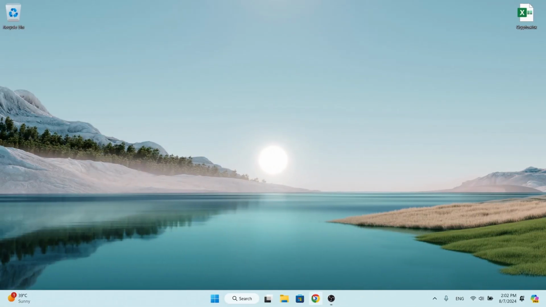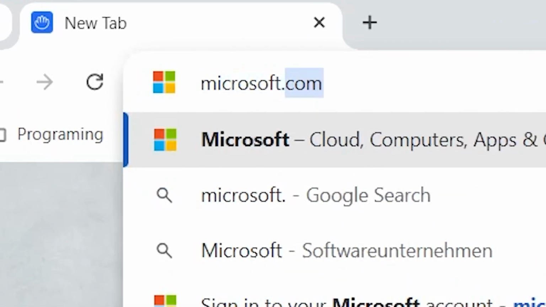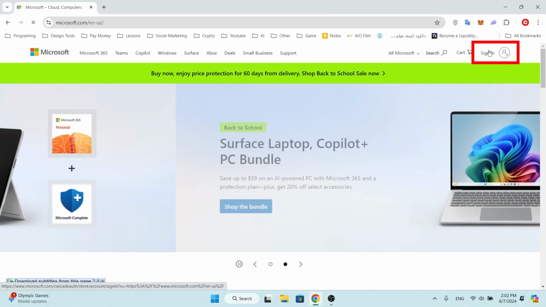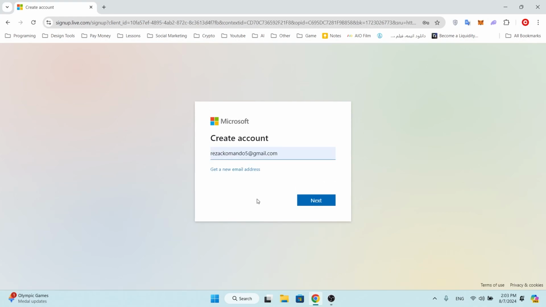it to Windows. Open Google Chrome browser and go to Microsoft.com. Click on Sign In button. Click on Create One. Enter your email address, or by clicking on Get a new email address, you can create an Outlook email address easily.